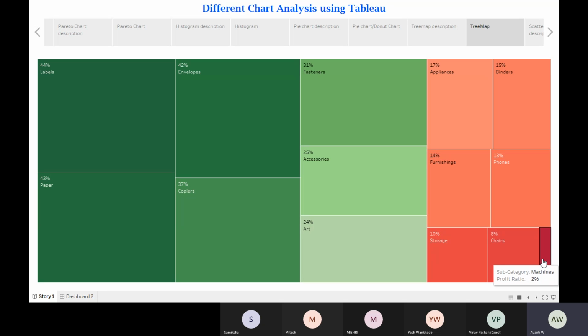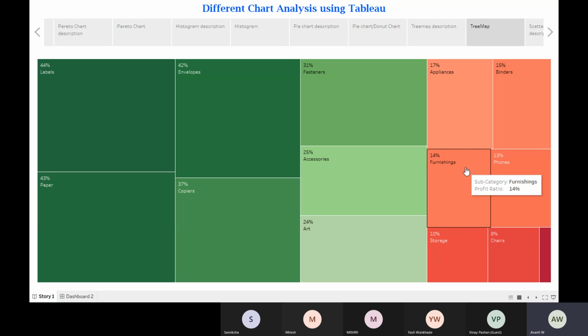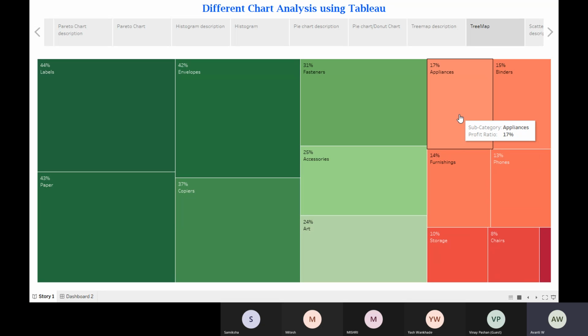So the darkest color and the smallest size is the least profit ratio option. Second is a little bit lighter than this, that is 8%, and that is chairs, and the size of this is more than this block. And similarly we can go around to the highest, which is appliances with 17%, which is having the lightest red color of this red section. So am I clear with this tree map? Is it fine?